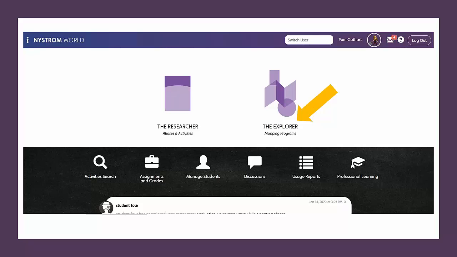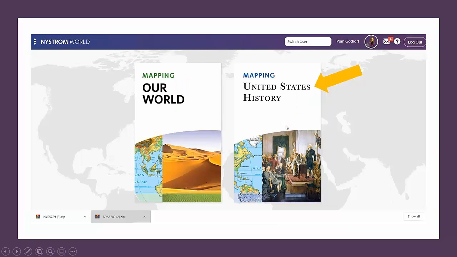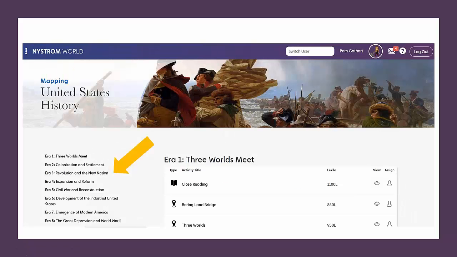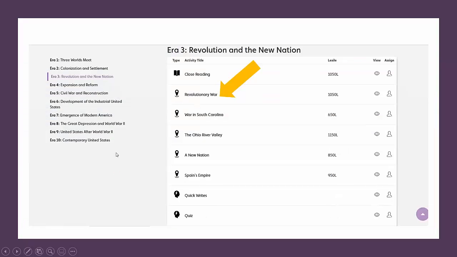The Explorer is completely different from what you just saw. Very exciting and very interactive. Let's take a look. Again, staying with this idea of United States history and the American Revolution, we're going to use our Mapping United States History collection. And here we have outlined by era, the ones that are available for us.